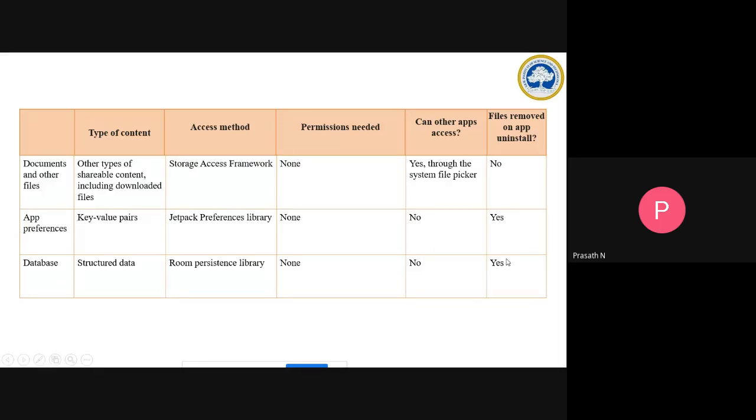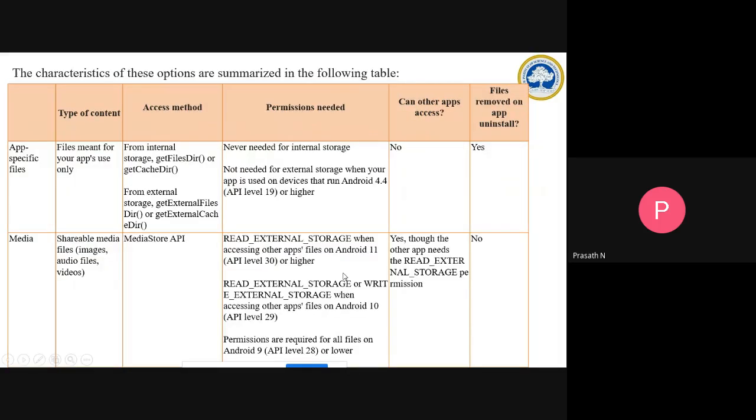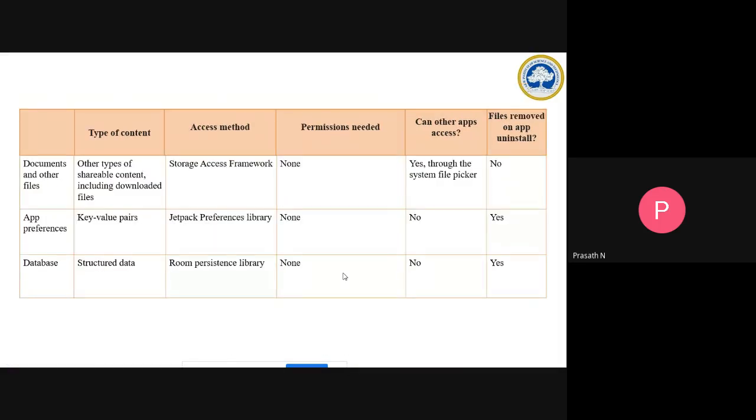Because you are going to store inside the database only, in terms of rows and columns. Once you delete a particular table or a particular row, the data will automatically be deleted. That is the meaning of a database. So those are the different content types: app-specific files, media files, documents and other files, app preferences, and databases. We'll see them in detail now.